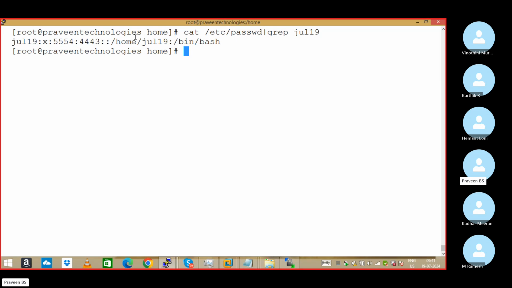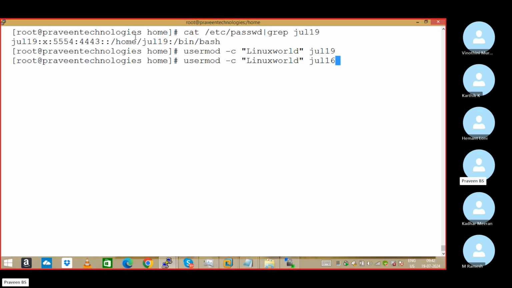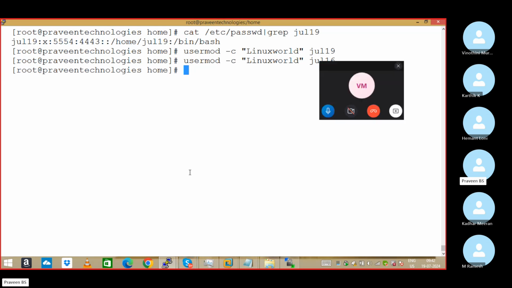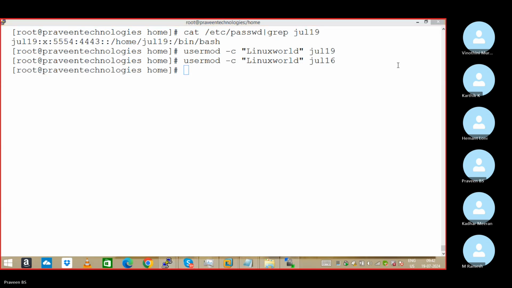How to add the caption or description for the user? We'll see now. usermod -c for caption. I'll add Linux world. I'll add it for July 19 and July 16, both. usermod -c for caption, then the user name. Everyone should do it.